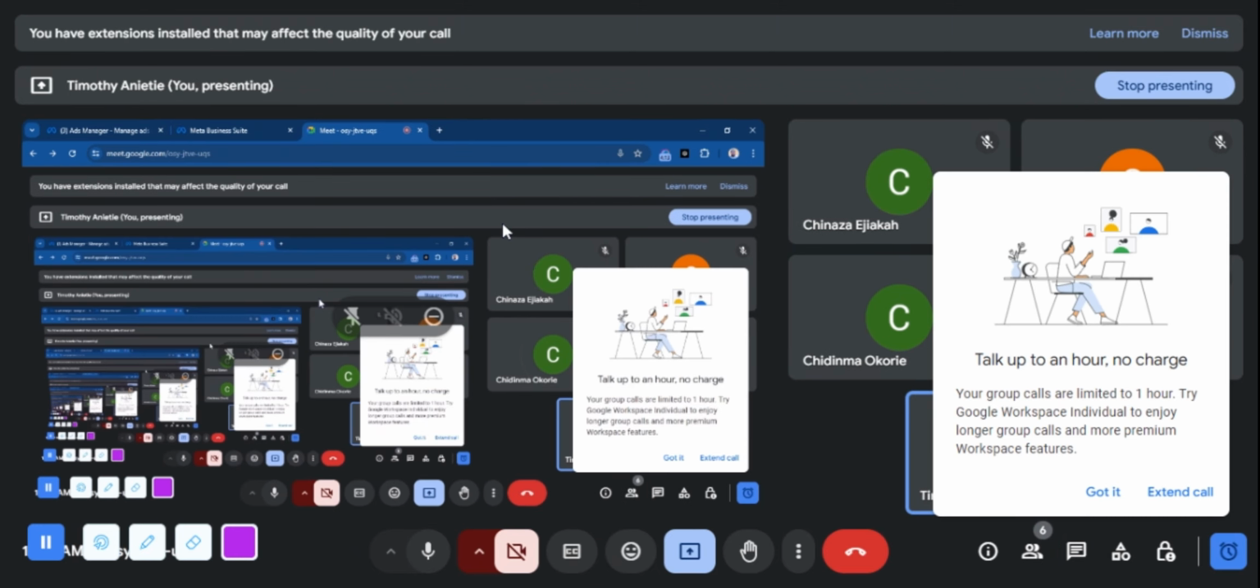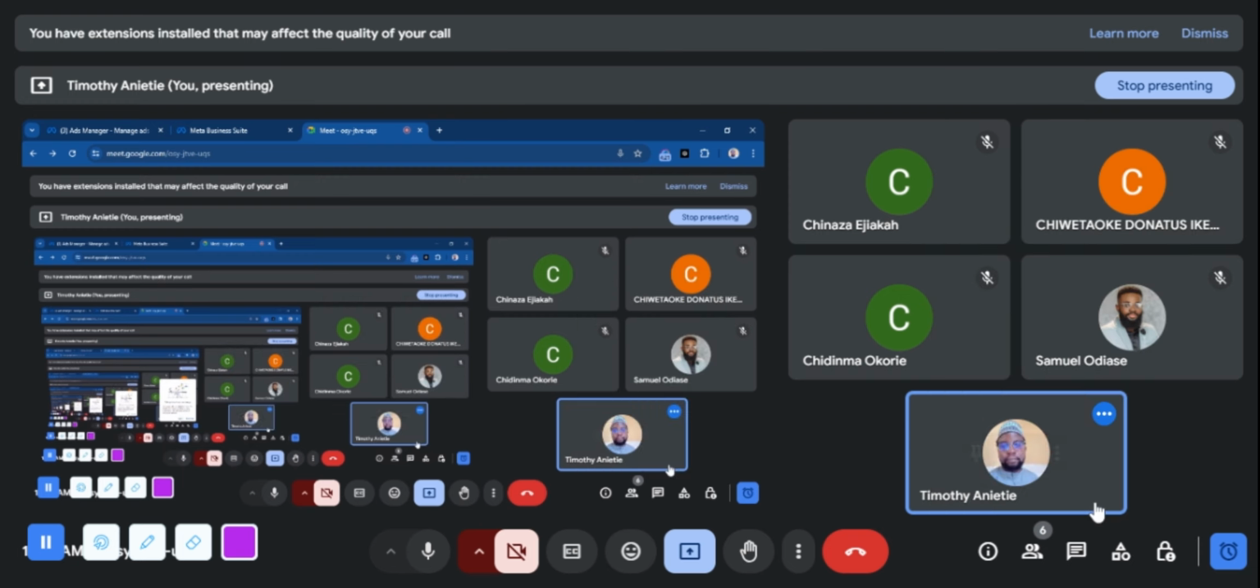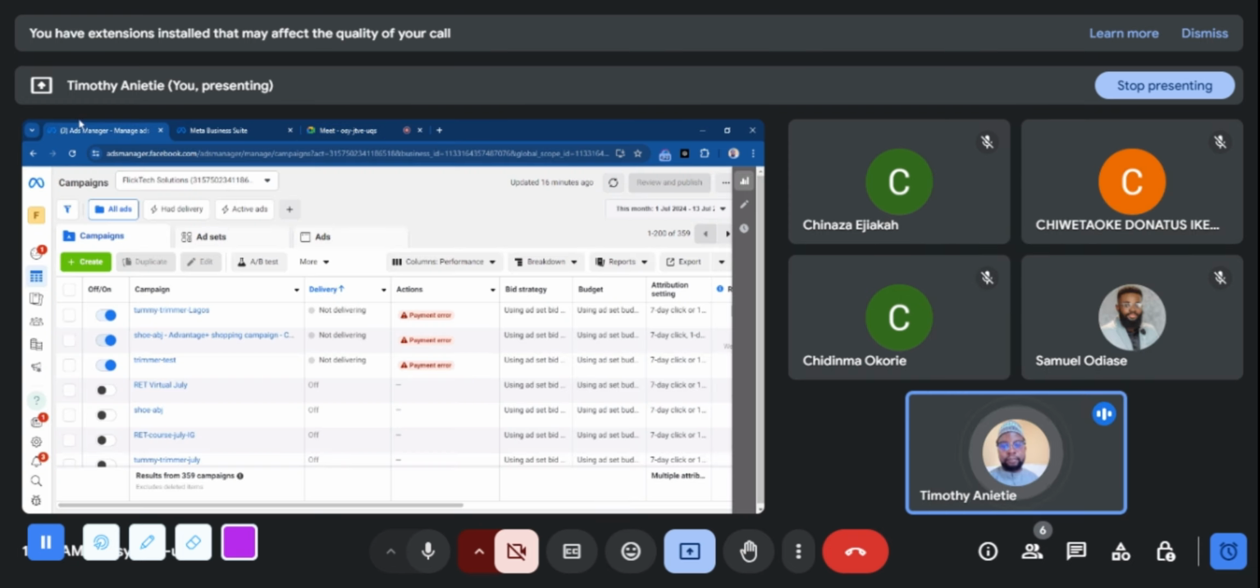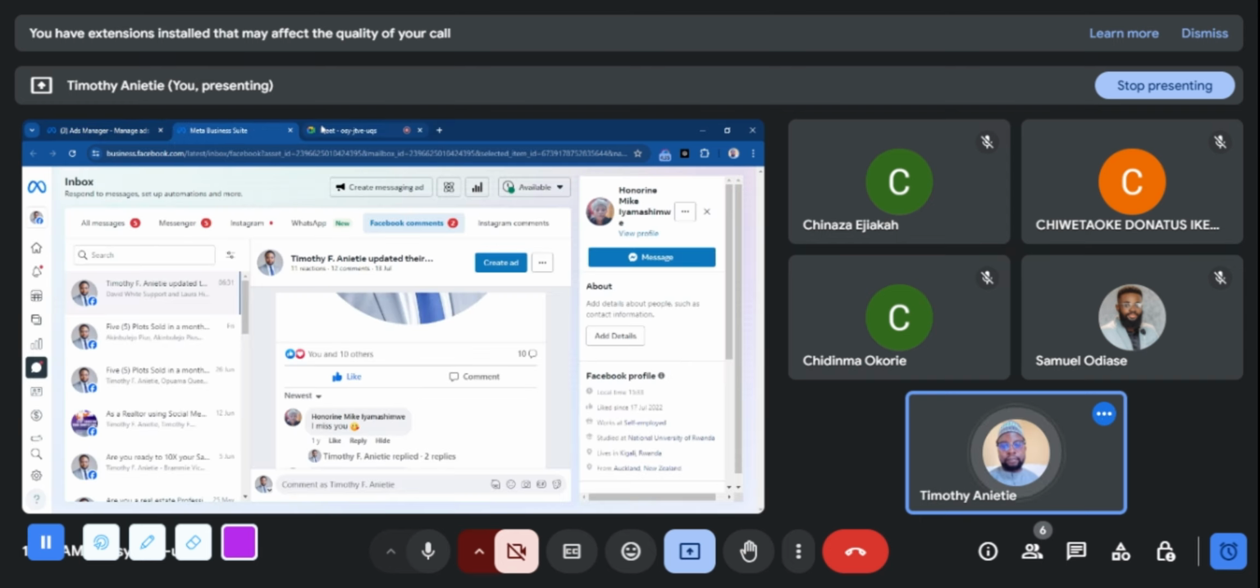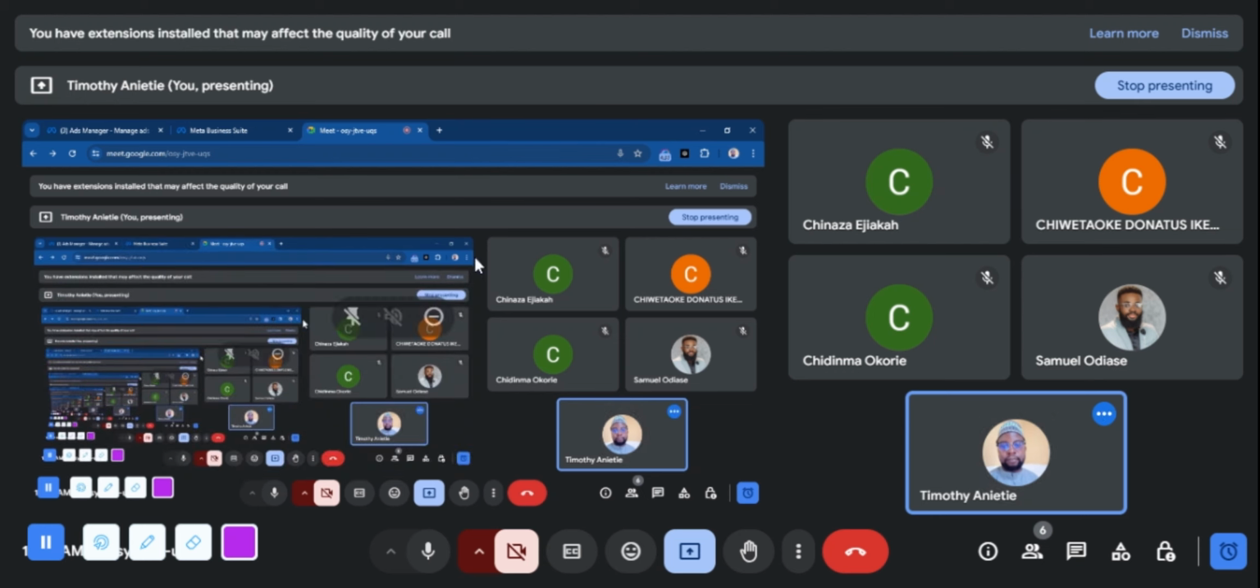Getting on with this, I'm going to be moving straight here to where we have my ad manager. Presently, some of my ads are turned off until I add my payments to it and all. But now we want to start by focusing on the one major goal of tonight.